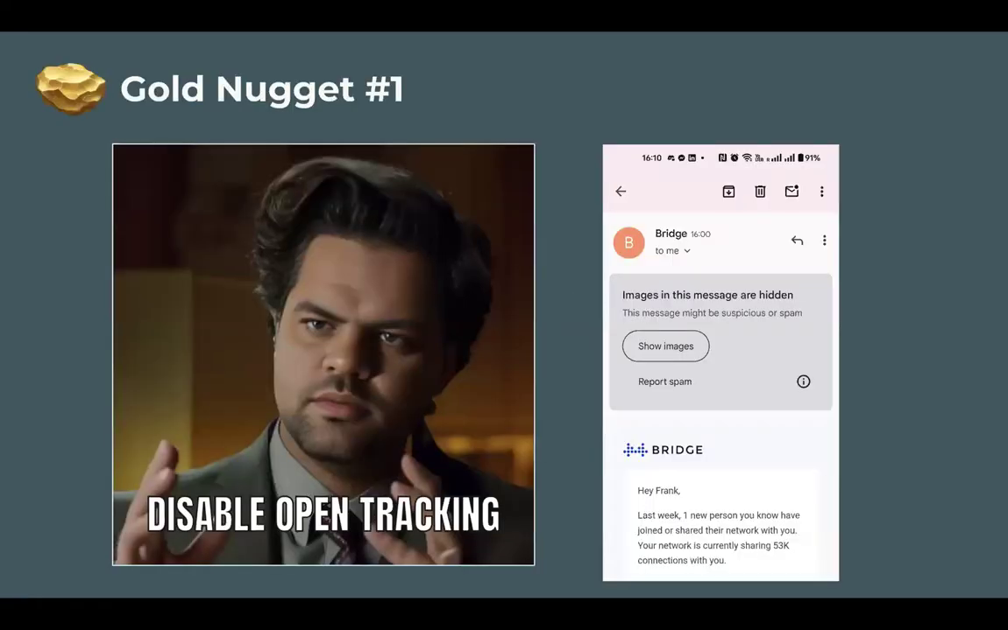I did mention the open tracking pixel, right? This is an example of what happens when you have the open tracking pixel built in. Google, starting last year, has started to label emails that have this invisible image, saying this message might be suspicious or spam, and it says show images because there's an image in there. It's an invisible image, and Google has identified that, and that's an open tracking pixel.